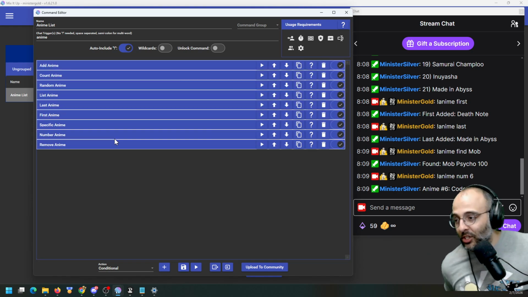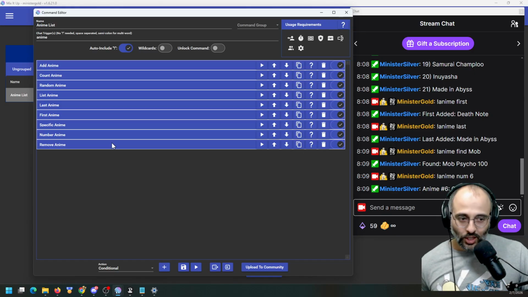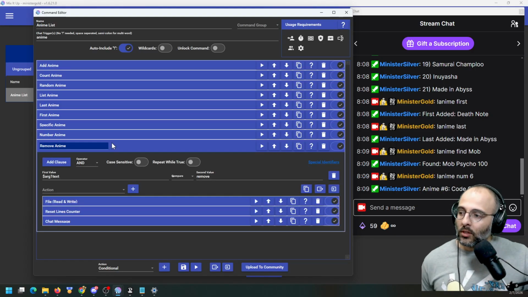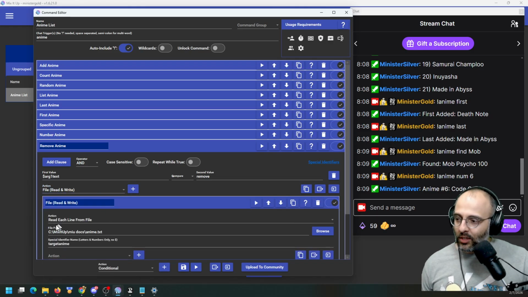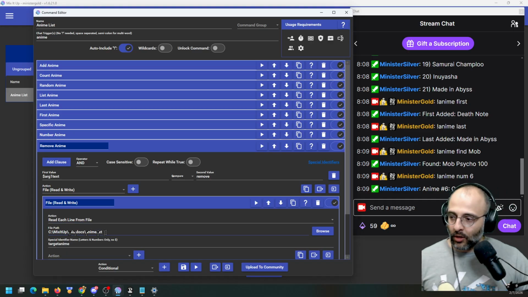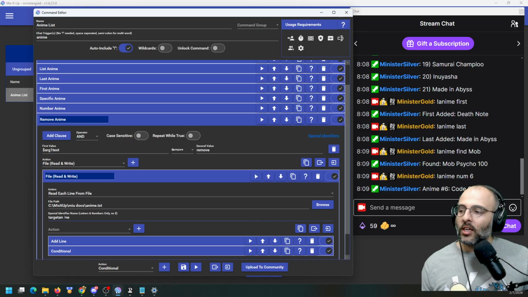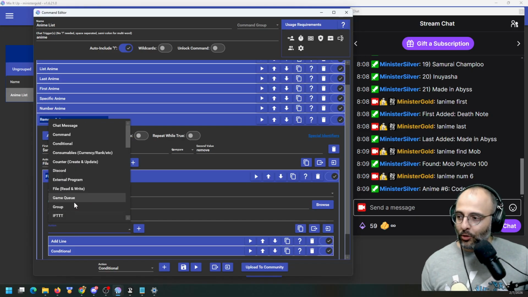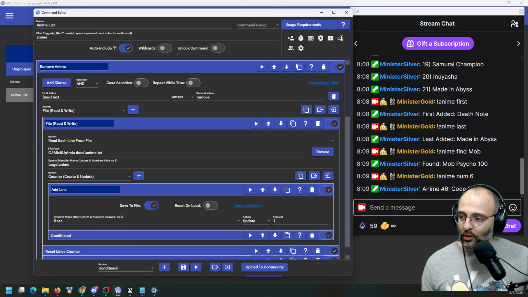Okay, lastly is remove anime. Again, this will be a little bit complicated, but once I explain it, hopefully you'll get it. So conditional $arg1 text equals remove. We will add a file read and write action. We will read each line from the file of your choosing. I call it target anime, or whatever you want to call it. Inside here, we'll add the counter to count the lines. So save to file, counter name lines, update 1 to add 1 to the line.